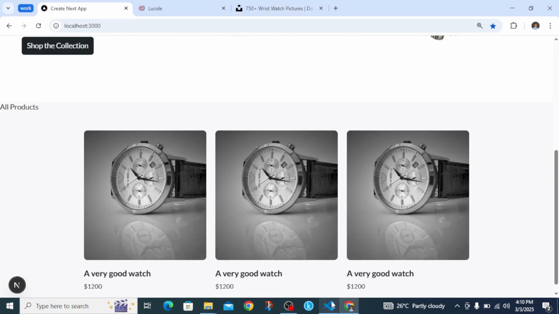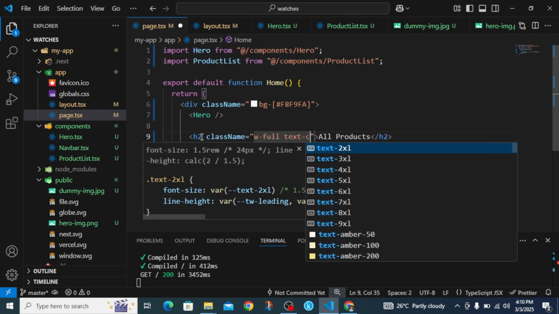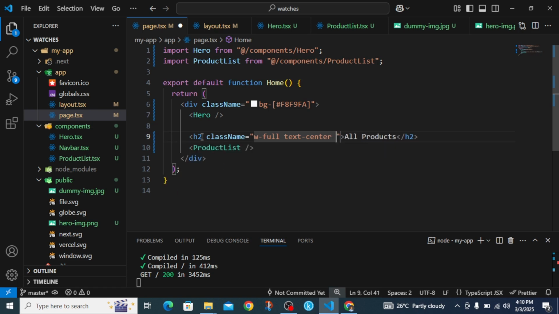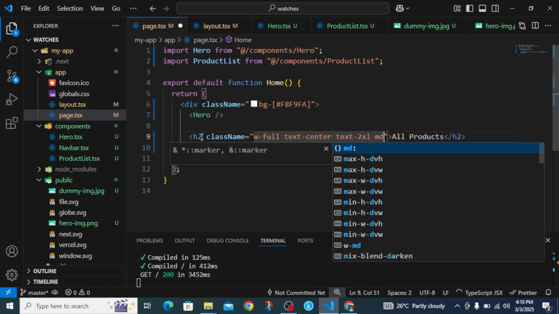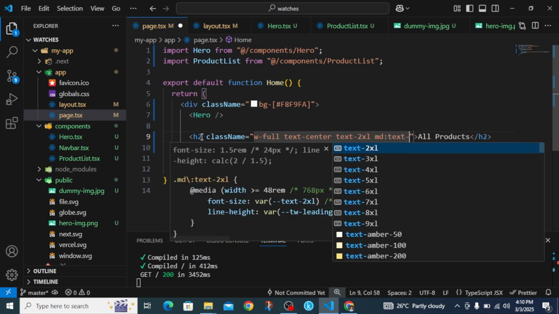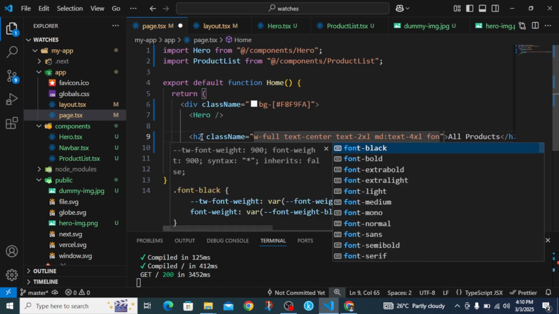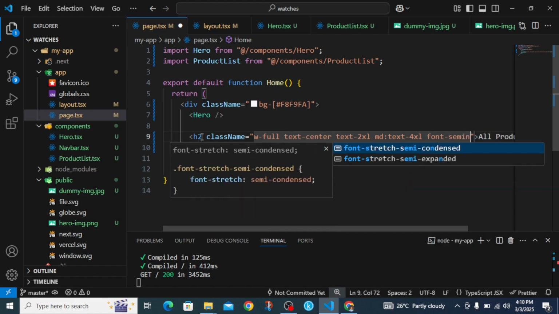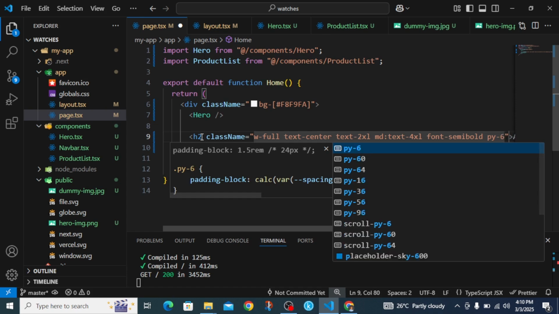So now let's style that. We're going to give it a class name of full width, with w-full, a text of center, then text of 2XL, then for medium screen sizes give it a text of 4XL, then font of semi bold, font dash semi bold, and a padding Y of 6. Let's see how it looks.